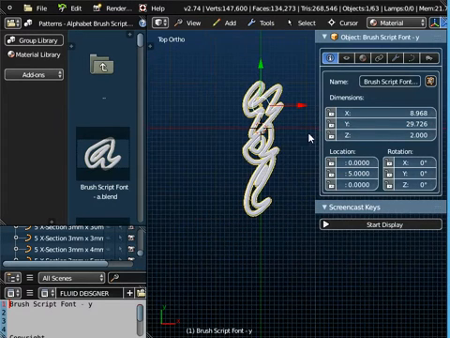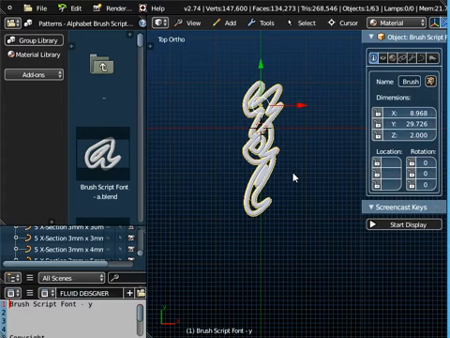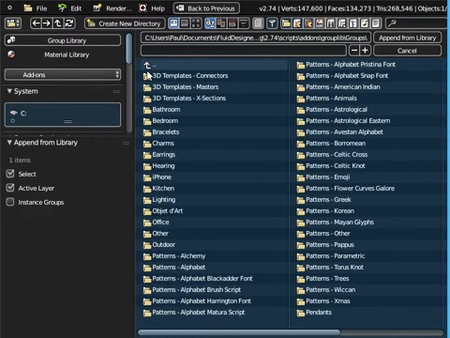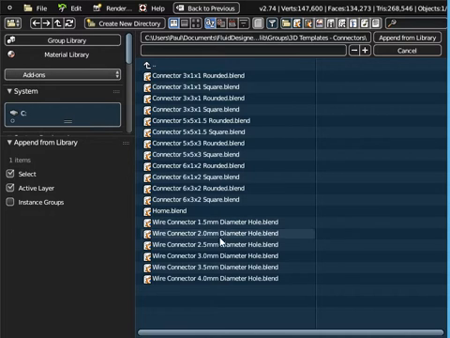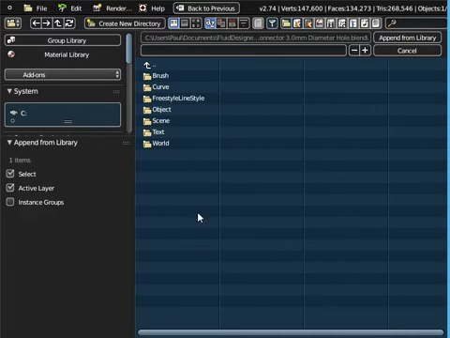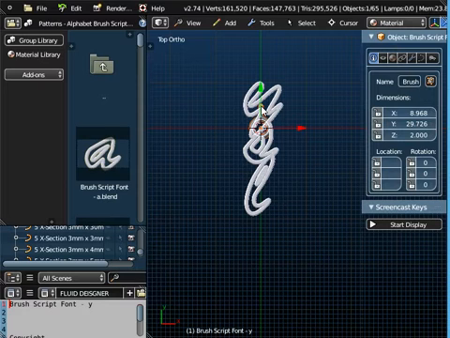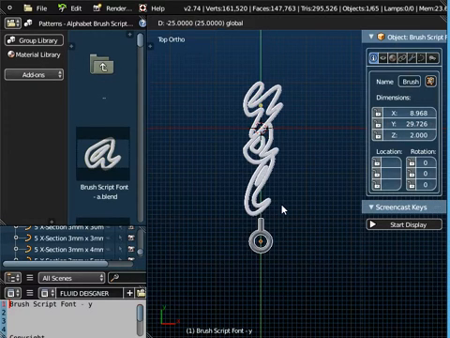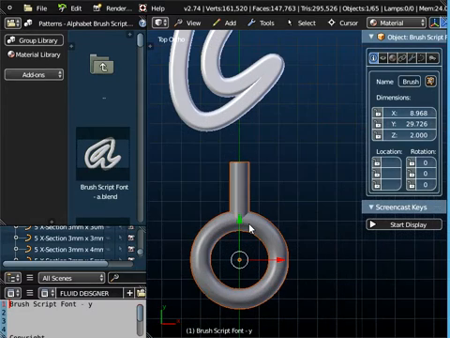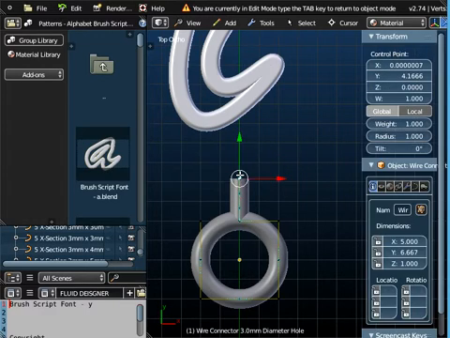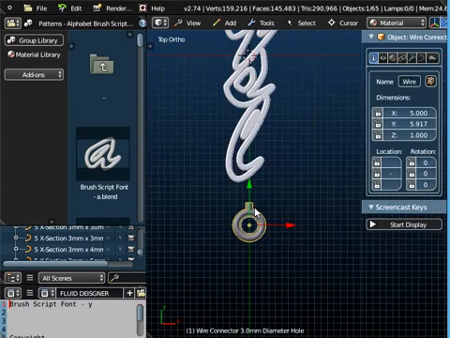So if I go to View and Top now, I need to put some connector on this so I can put my chain through it. So I need to go to File and Append, and I'm looking for 3D templates connectors, and I'm going to use the 3mm diameter hole one, and add that object, that wire connector with a 3mm diameter hole. These objects come free with Fluid Designer, so you'll find them on your system. So if I zoom in there, and with that object highlighted, I go into edit mode, I'm just going to delete a couple of control points, make it a little bit shorter.